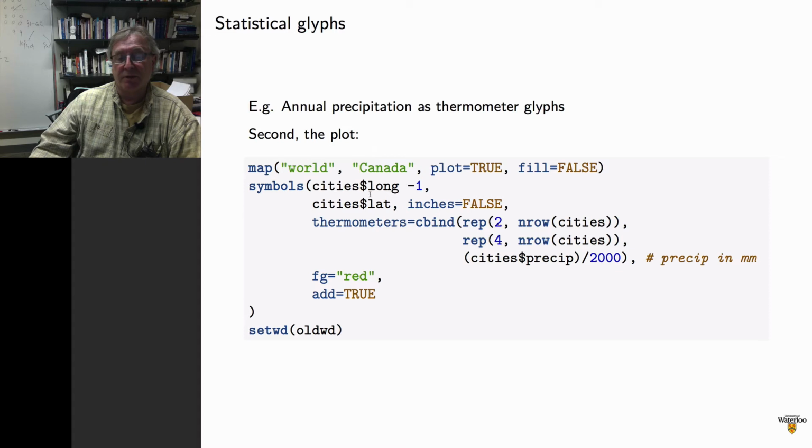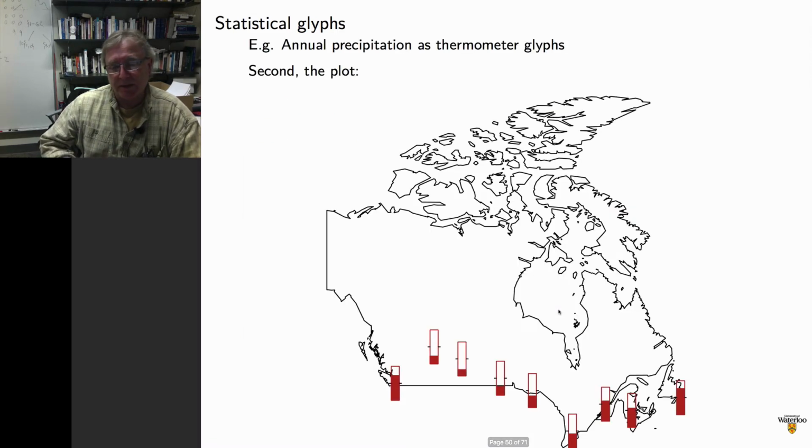The longitude is going to be X and latitude the Y. And what we're going to put on are thermometers. These thermometers are going to show the proportion of precipitation. The precipitation is measured in millimeters, and I'm just going to divide by a fairly large number, 2,000, and show that in red. So when we add that, we get a map like this.